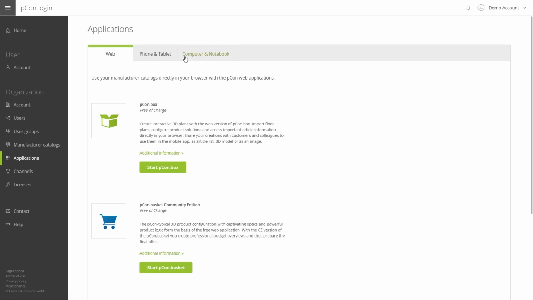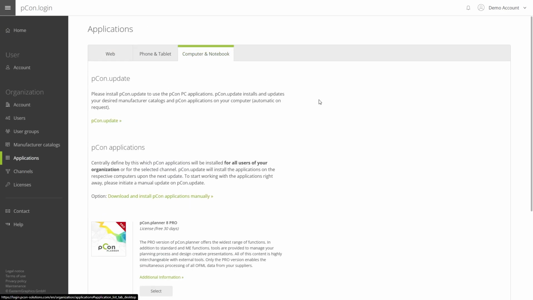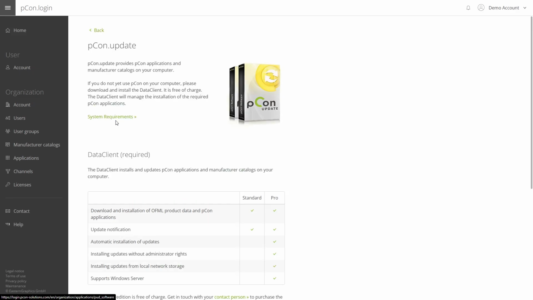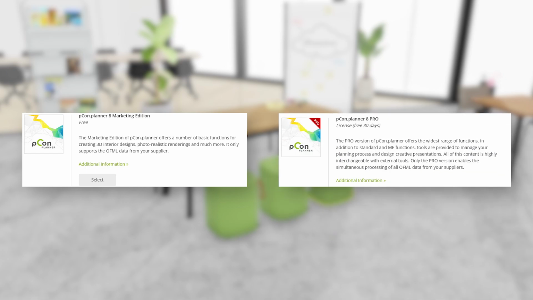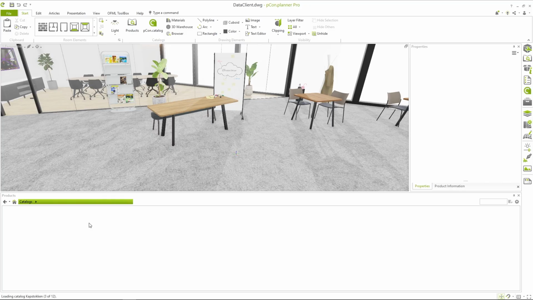To download the pCon.update DataClient and use manufacturer data in your planning process, you'll need a pCon login account and either the free marketing edition of pCon.planner or pCon.planner Pro.